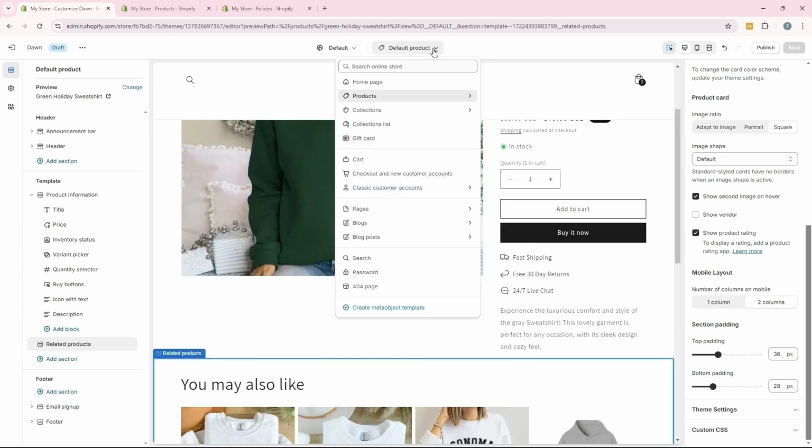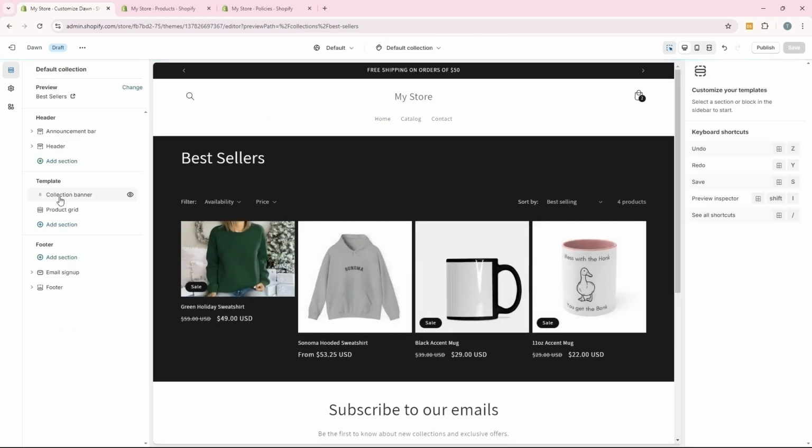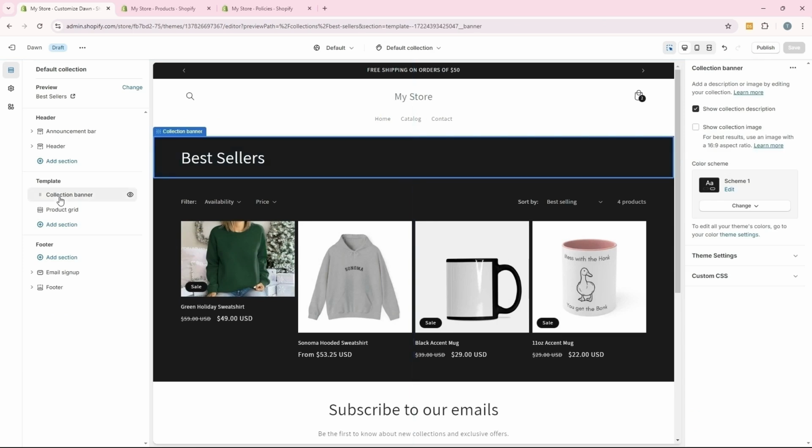Moving on from the default product page, we'll go straight to the collections. Click this drop down arrow, hit collections, and click default collections. We have a collections banner, so click on that. We have the show collection description that's checked. You can click show collection image. If you have a collection image set on your actual collections page, that collection image will show.